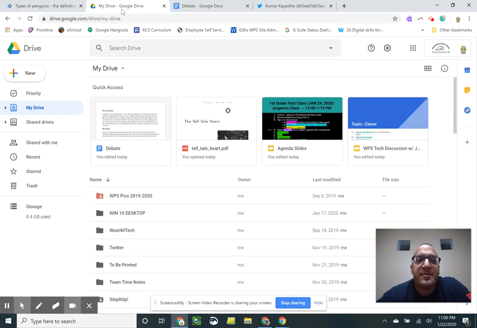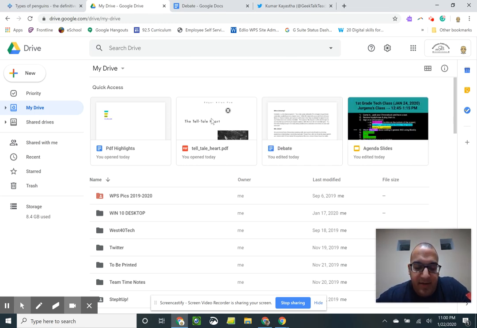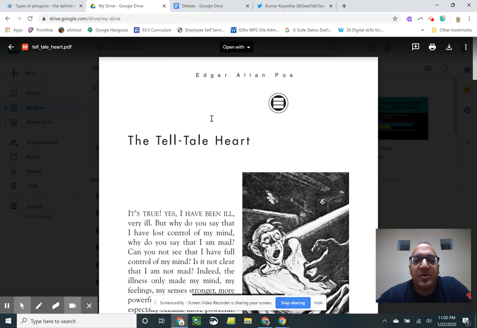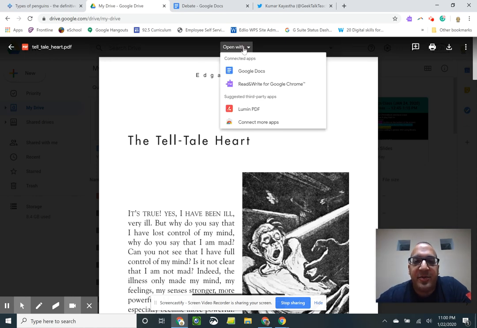into my Google Drive. So I downloaded a copy of the Telltale Heart PDF here that I'm going to open. And you can see that this will work. Oh, so okay. You can choose to open this with the extension here. So if I click on open with Read&Write for Google Chrome, that's one way to do it.